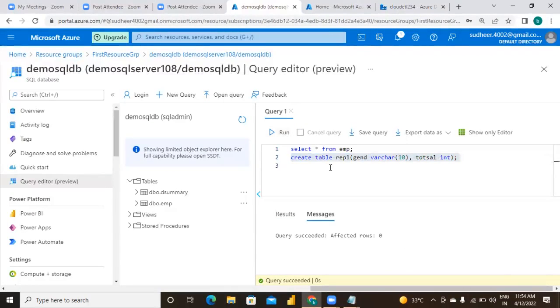Into this table, I want to load the data, but by using ADF, I want to process. For each gender, what is the total salary I want to process? Generally in ADF, especially in Data Factory version 2, you have data flows. You go for aggregation transformation. Same kind of activity with the script activity, you can do that.